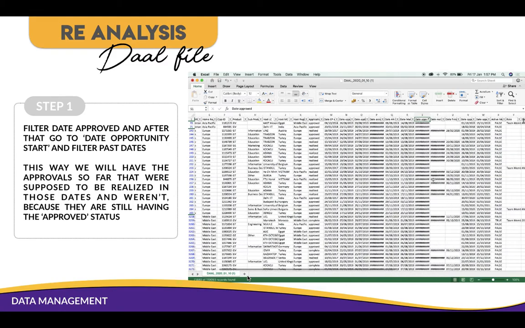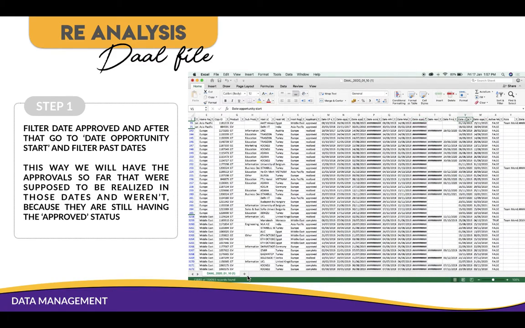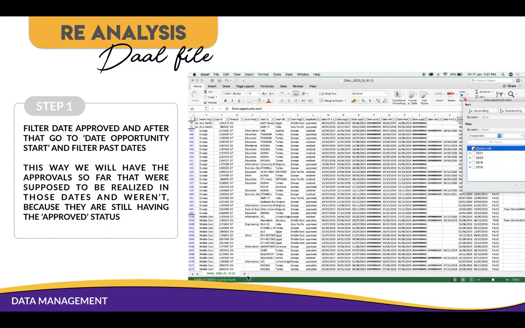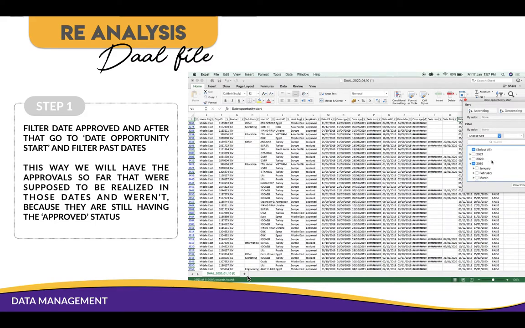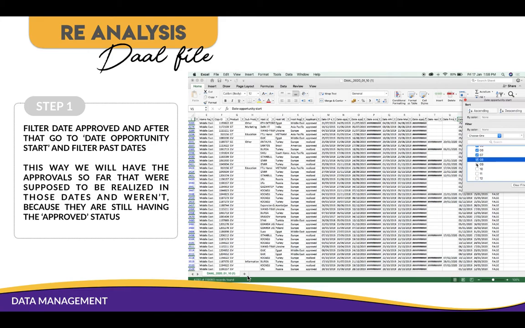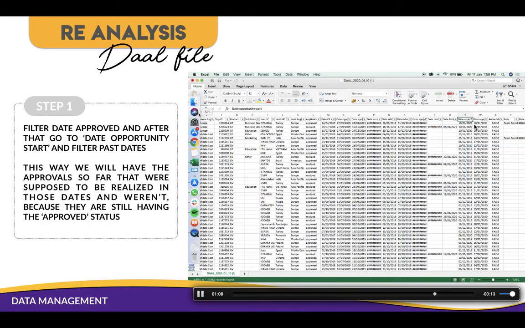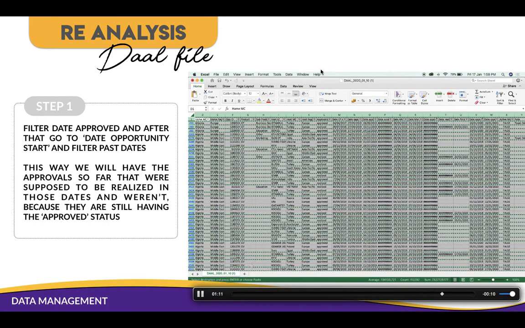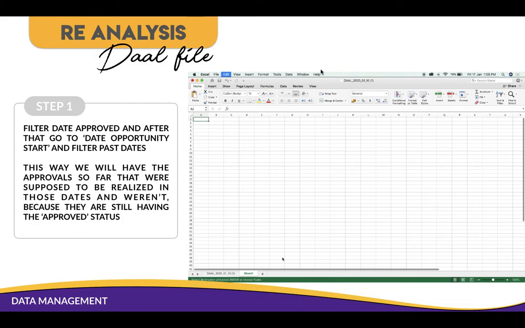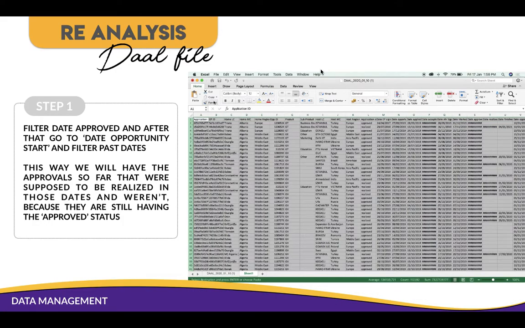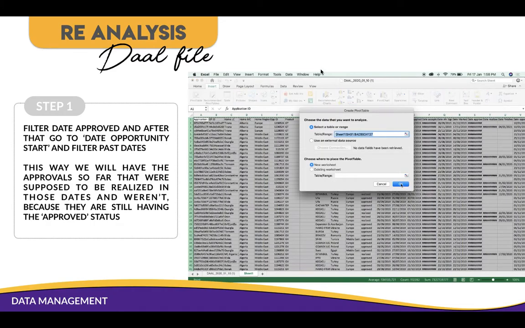After this, we also filter date opportunity start. So we have the approvals that happened in the MC term, and they were supposed to be realized in January and December. We select until the present day, so we have more accurate data. In this case, this file is until the 10th of January, so we select the 10th of January as well. And then we copy the data and paste it in another sheet, so we have all the filters applied here, and then we create the pivot table.